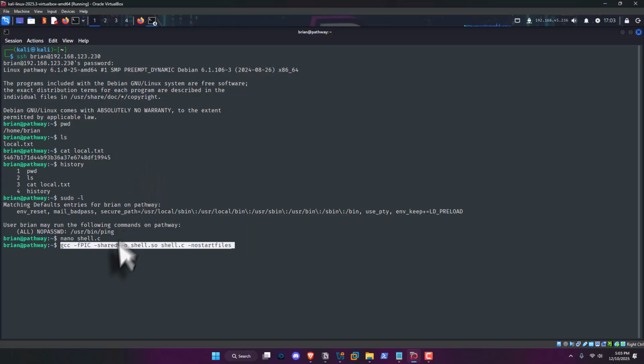So I'm going to paste the clipboard. It's GCC with these arguments: shared. The output file is shell.so. So we're creating a library called shell.so. We're compiling shell.c with no start files. Okay. If you just use that exact phrase, you'll be fine. We'll hit enter. And if we do an ls, we now have shell.so there.